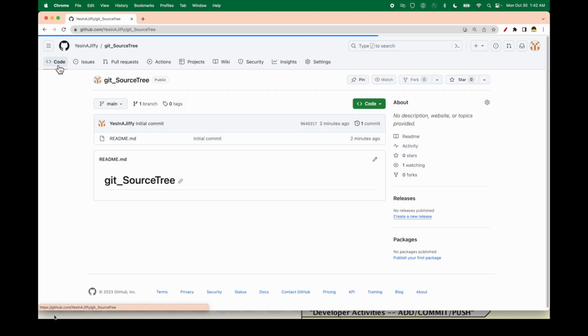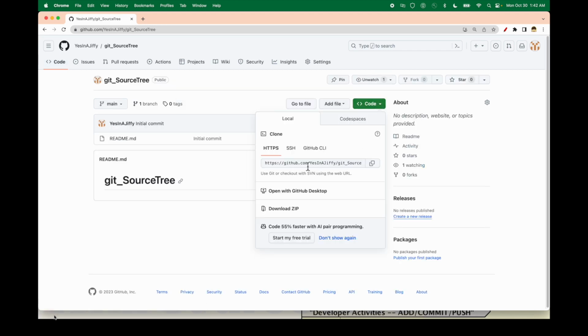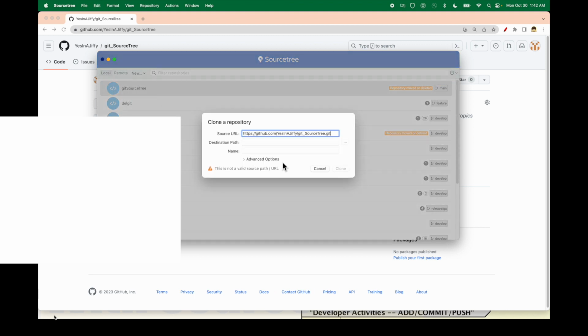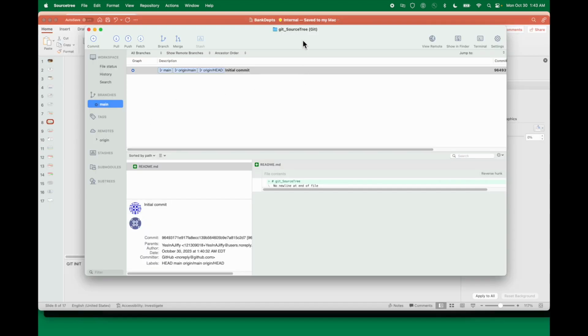I'll go here and get the clone URL. So this is the clone URL. I copy this by clicking here. Now in SourceTree, you can say new clone from URL and give the URL. Okay, so let it be created now. So the repository is cloned on my machine, and we can see that there was only one branch which has been downloaded. This is the local and this is the remote.